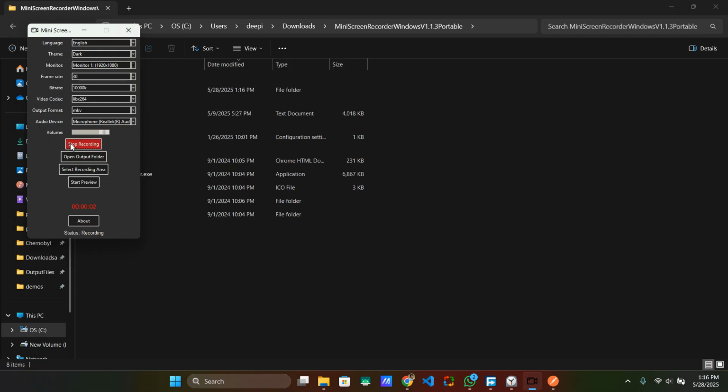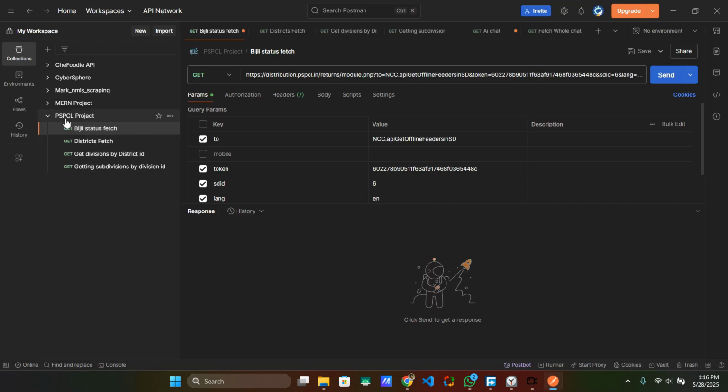Okay, so here we are, and I have extracted all the requests that are necessary for simple operations of our website, for our platform that we are going to make. So I created a Postman collection for that, and this is the main request. This is for fetching the status based on the ID of the subdivision.